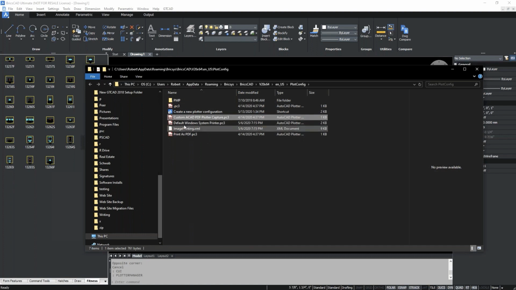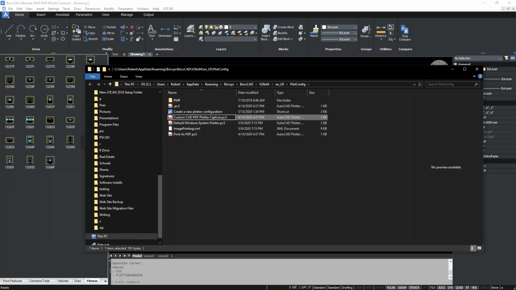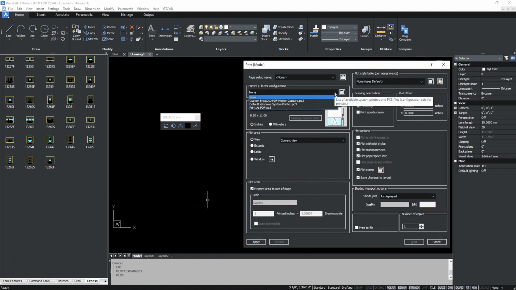And that driver comes in. Now I don't want it to say custom ACAD PDF plotter capture. I want it to say custom BricsCAD PDF capture. Okay, there it is. And if we now plot from within BricsCAD, let's see whether it's there. And sure enough, it is. So that is just how difficult it is to bring your plotters over. And if you're like me, getting plotters configured correctly, it's kind of painful. So the fact that I never have to restart, I can simply copy and paste over, piece of cake.